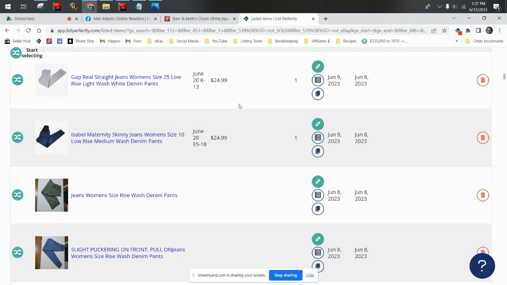In today's tutorial, I'm going to show you how to make a duplicate photo on List Perfectly. There's two reasons why you may want to make a duplicate photo. One is if you accidentally delete a photograph while you're building a listing. And the second reason is if you want to show more details on a particular item and you didn't take a close-up photo when you did your photographs.